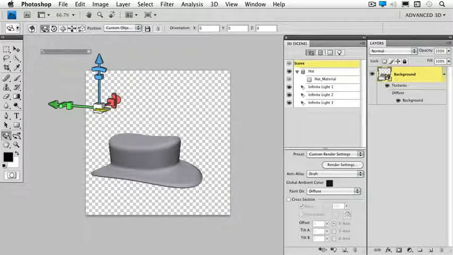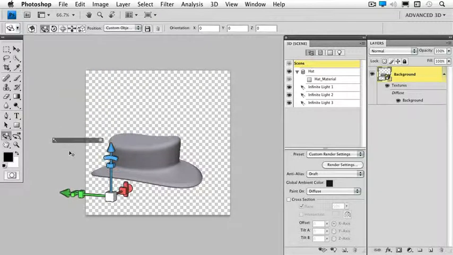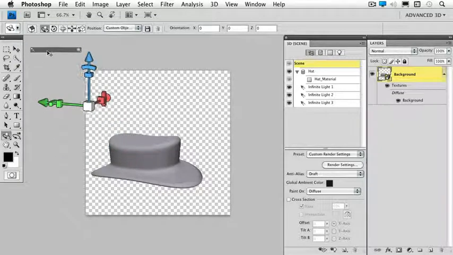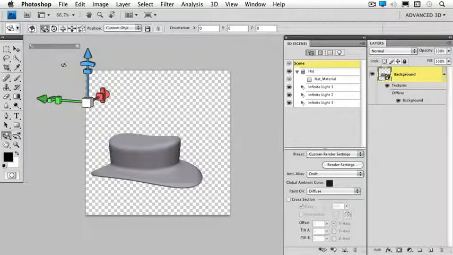Another important thing about the widget is that it can be repositioned. You've already seen me do that, but just to reinforce that, this will come into play a little bit later, but you can click on this bar and drag the widget anywhere on screen that you need it so that it is handy and not blocking your view of the scene.